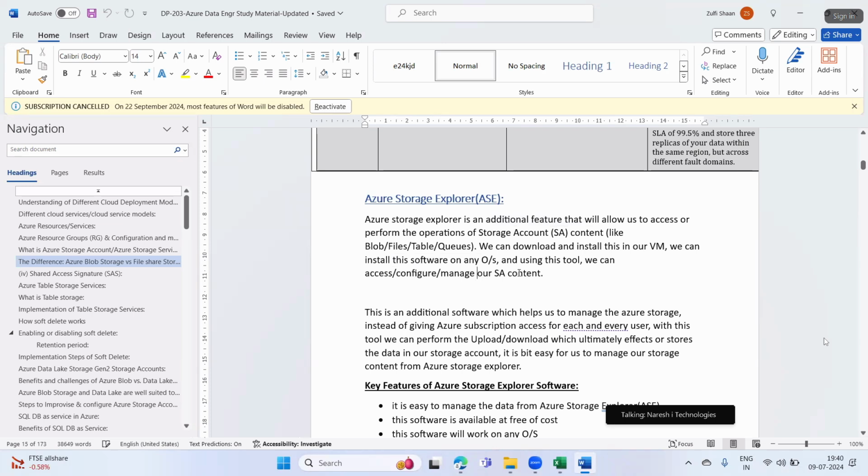Okay, so when we want to manage the content of our storage account, who should see what level of data, what user should see what kind of storage account files, and if he's seeing the files, till what level he should see, what he should do, what he should not do, all these kind of things we can do inside the Azure Storage Explorer. With Azure Storage Explorer, we can do all these kind of requirements very easily.